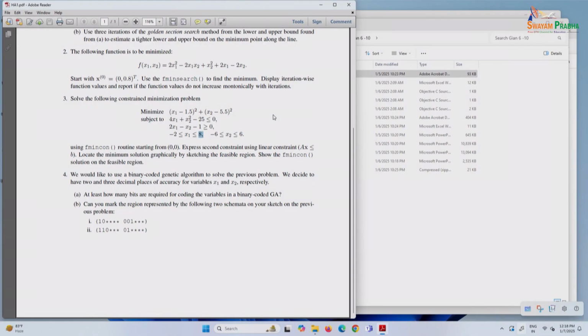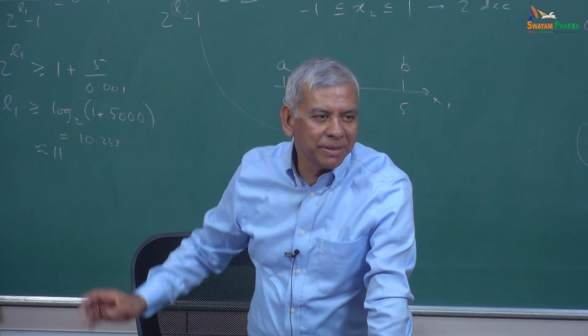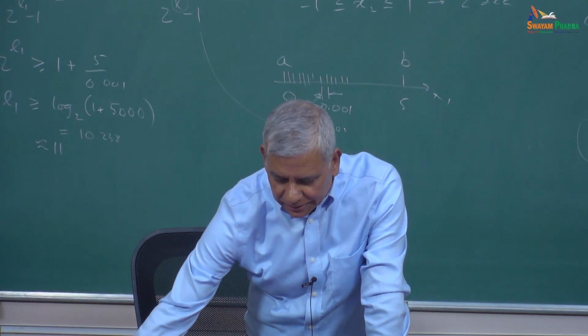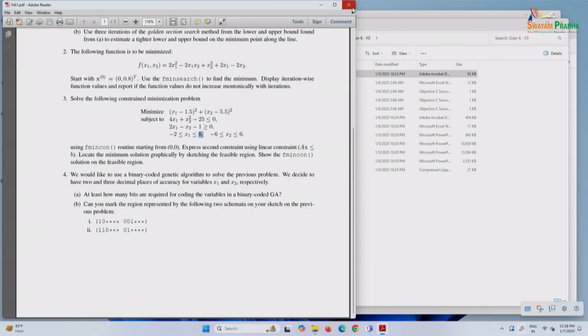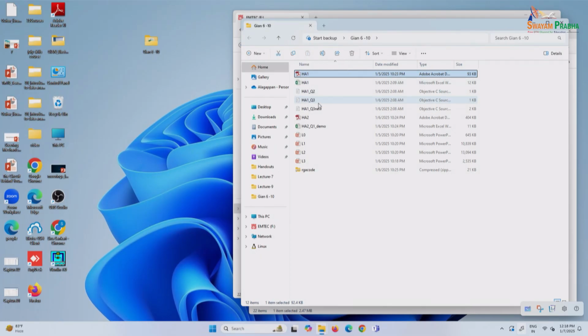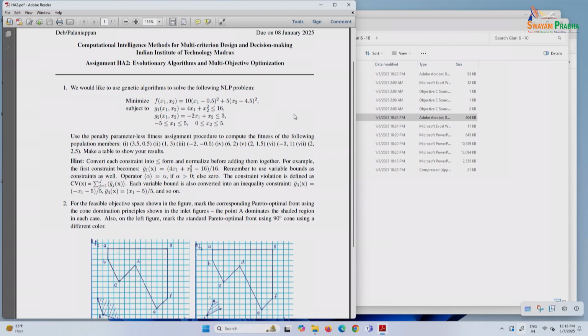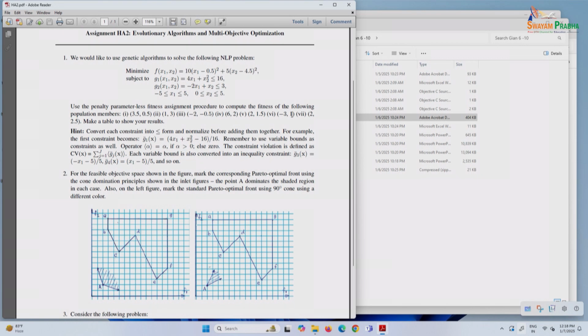Okay. Any question about the schema stuff and how to get the number of bits? Simple exercise, right? All right. Now I go to HA2. So solve the problem 4 from HA1 as a part of HA2. Okay. Now come to HA2.